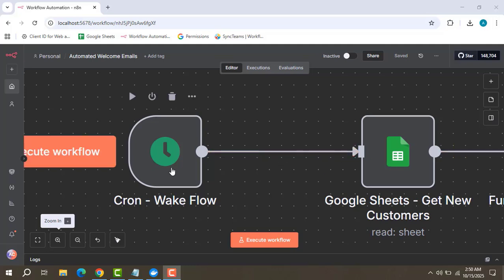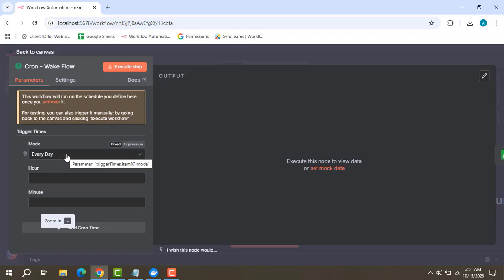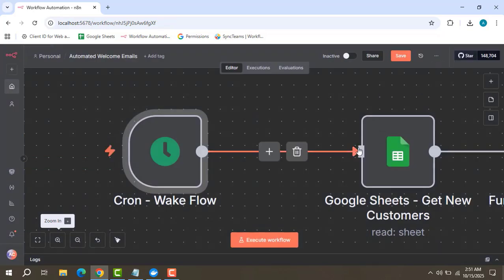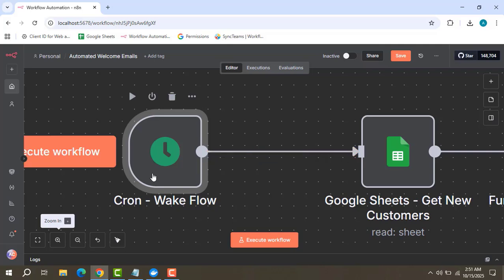First, you have the cron trigger, the trigger node that will wake the flow. How often should new customers be checked? Choose the frequency yourself: every day, every 10 minutes, every hour. What does this cron trigger do? It wakes the workflow and triggers new customer detection.